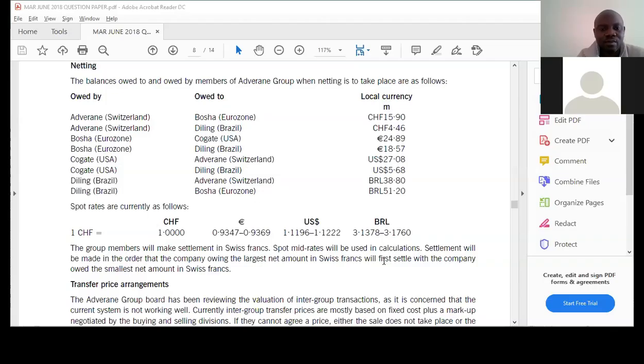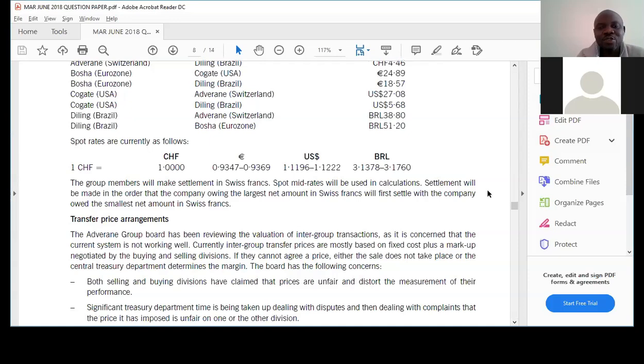So the question paper, they are saying settlement will be made. Are you able to see settlement will be made? Yes. In the order that the company owing the largest net amount in Swiss francs first, or first settle with the company owed the smallest net amount in Swiss francs.